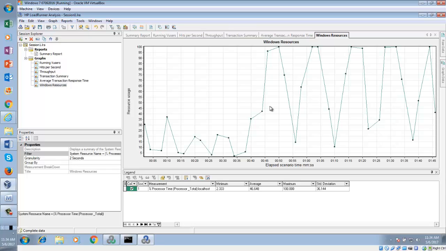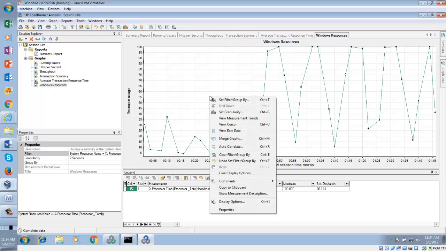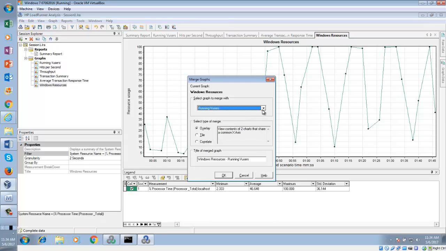Yeah. Now let me show you one other very cool thing. I want to merge this graph with a transaction, right? Let's see if I can do that with transaction response time. Actually, let me see if I can take transaction response time and then tile, right? I'm going to merge it.